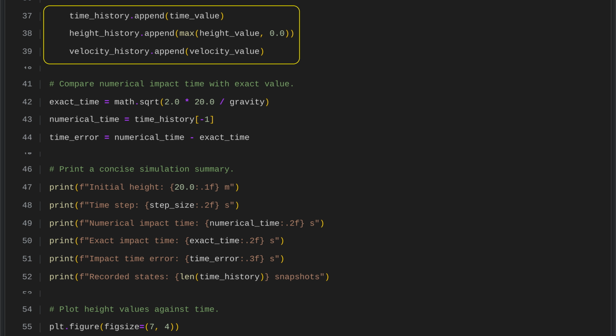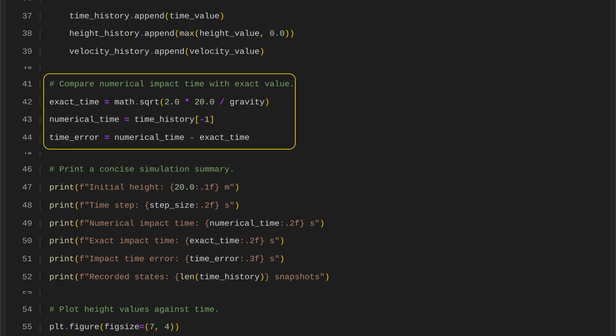At each simulation step, we store the current time, height, and velocity so they can be analyzed later. The height is recorded as 0 if it would otherwise fall below the ground, representing the ball's impact. These saved values provide the history needed to plot how the ball's motion changes over time. To check the simulation's accuracy, we compare its impact time with the theoretical value from physics. The exact time is found from the initial height and gravity, while the numerical time comes from the simulation's final recorded time. The difference between these two times gives the simulation error.